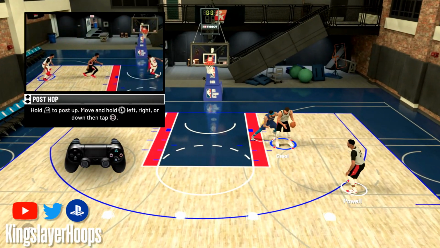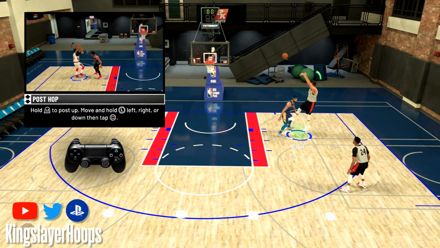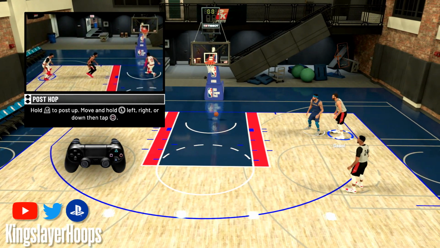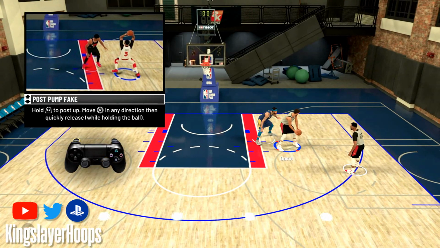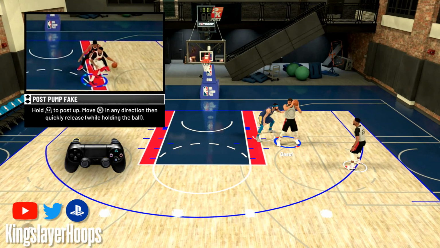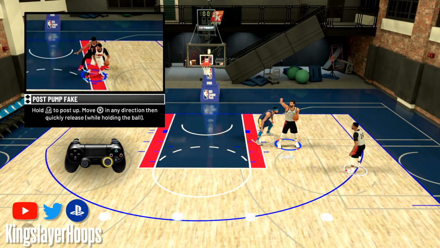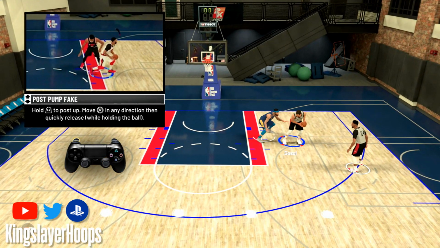To perform a post top, you're gonna hold L2 to post up, then you're gonna move and hold the left stick either to the left or to the right or down, and then you're gonna tap the shooting button. You can also perform a pump fake in the post by either holding the right stick just for like half a second and then letting it go, or by simply tapping square.